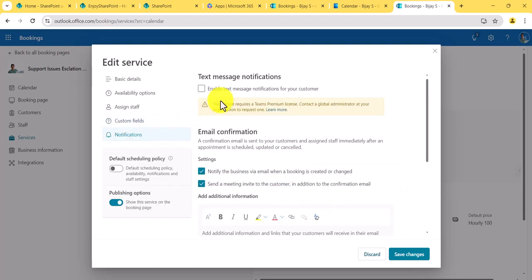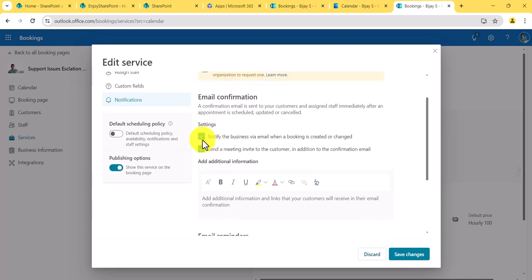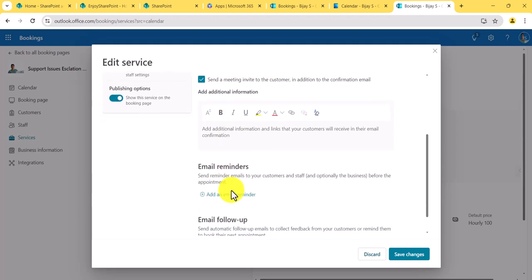And then notifications. This feature is available on Teams Premium. If you have a license for that, then you can enable text messages so that your customers can get a text message also. Apart from that, your email notification settings: if you uncheck it, then people will not get email. So I highly recommend that you keep these options live. And any additional information if you want, you can add that.